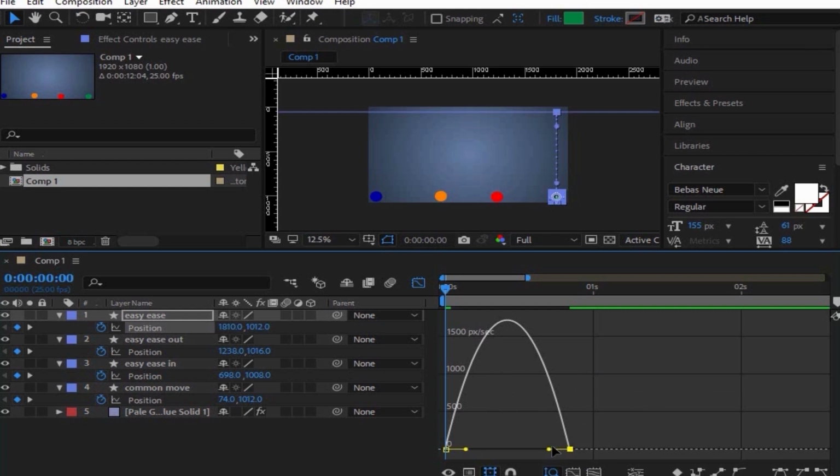Here, if we have 2 keyframes selected, 2 keyframes of our layer, we have got 2 curve handles. There is a slope between these 2 curves. The higher the slope, the faster the motion of our object, and the lower the slope, the slower the object's motion.